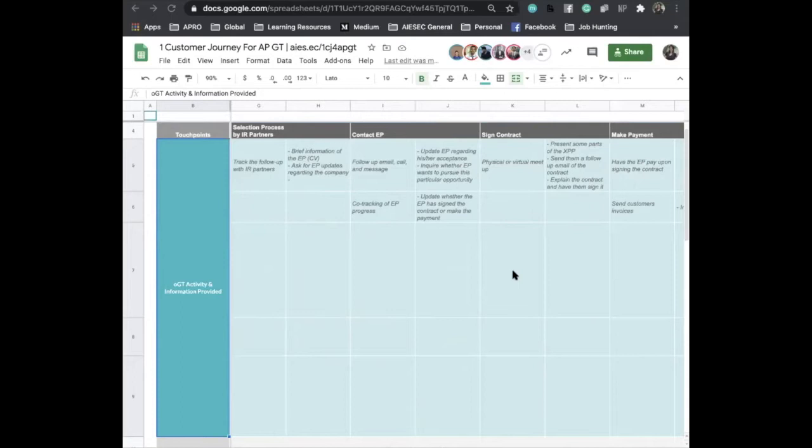For the selection process by IR partners, we usually track the progress of the EP along with our IR partners. We usually provide brief information about the EP, especially their CV. We also ask for updates regarding the company, like whether the EP is done with the interview, or whether the company is deciding which EP to pick, etc.